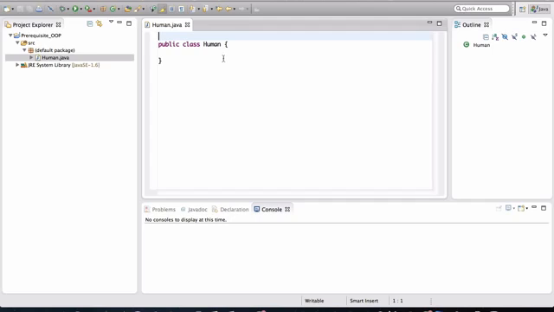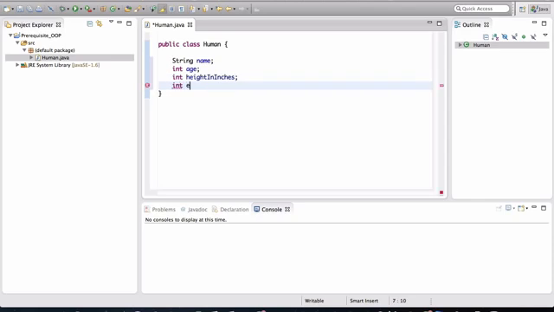We'll define some basic attributes to keep things simple. So humans in our application are going to have a name. We can say that they will have an age. We'll give them a height in inches. And we'll also, let's give them an eye color.